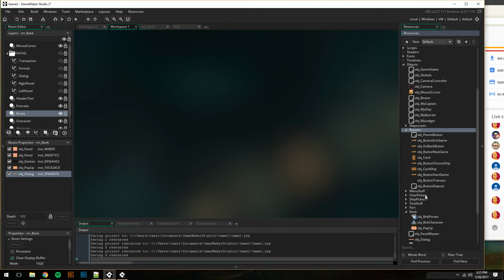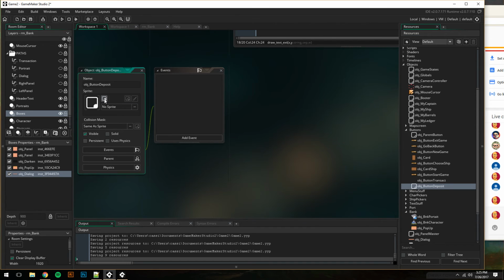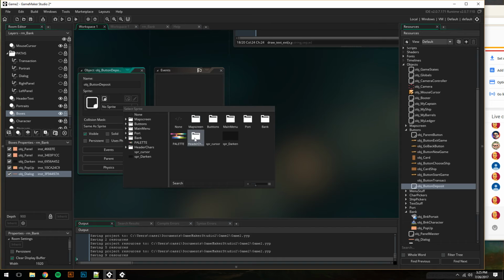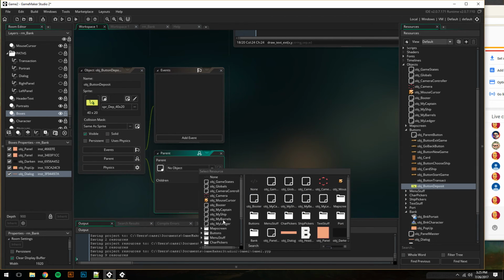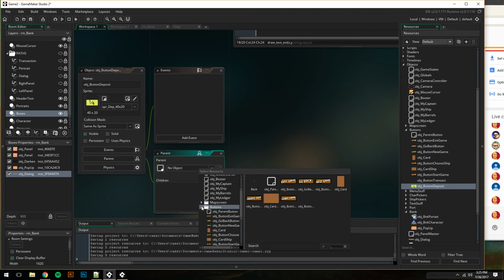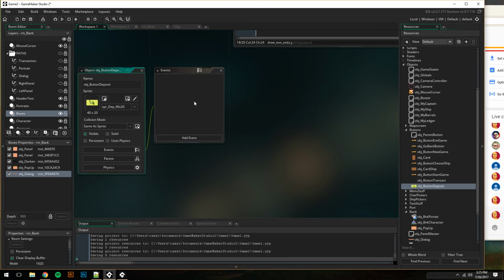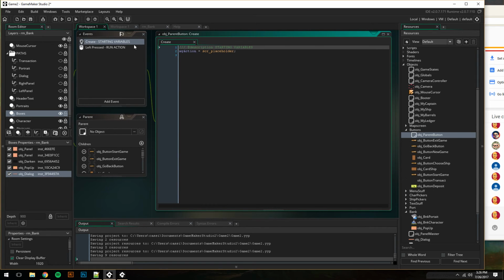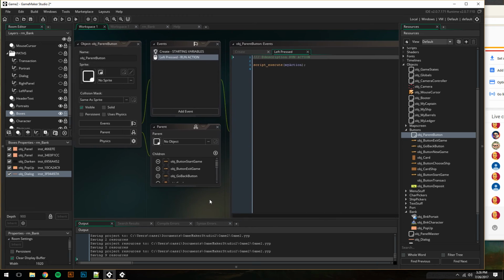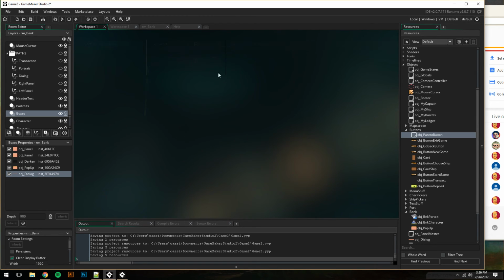So, button deposit, yeah, back here. Let's give it a sprite. There we go. And let's give it a parent. And that parent's going to be parent button, which doesn't do a whole lot. It just does all the things that all buttons have in common, which is that they exist and they do something when you click on them. That's about it. In fact, I can pull up parent button. It just has these two events, which is my action equals this, and when you left click on me, I do this. And that's it.